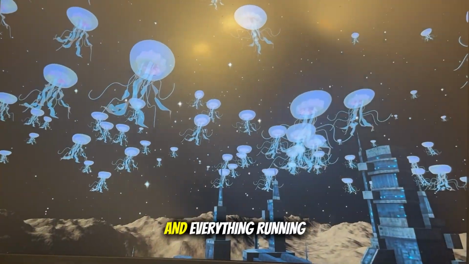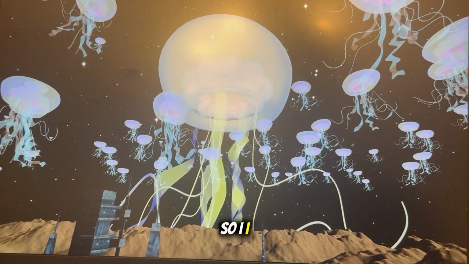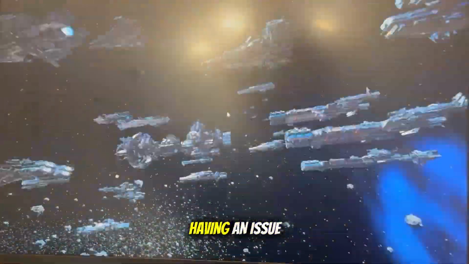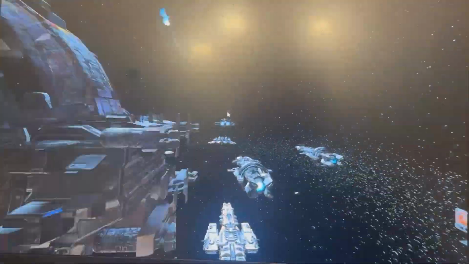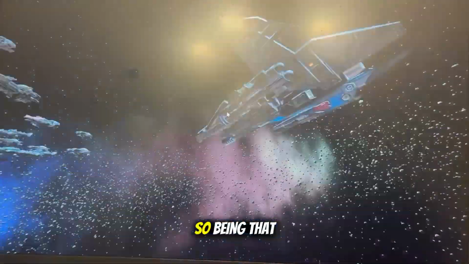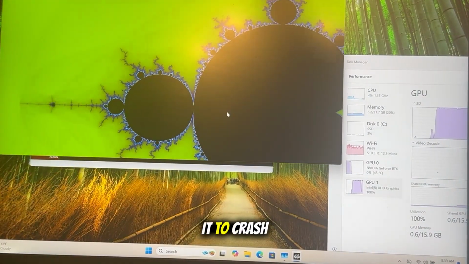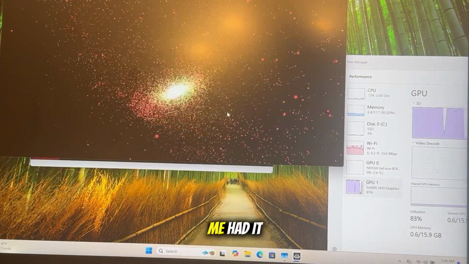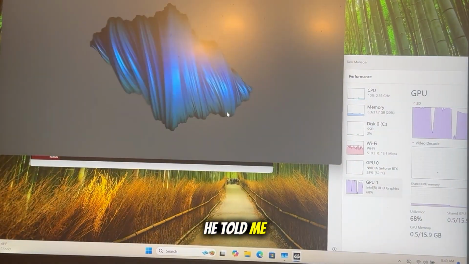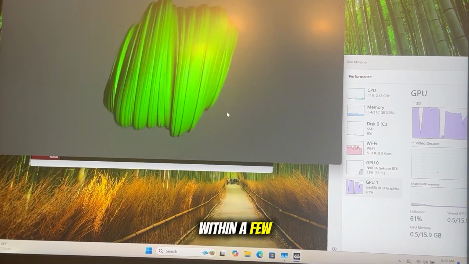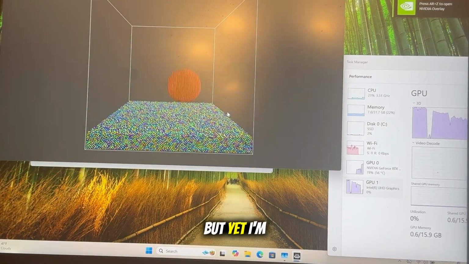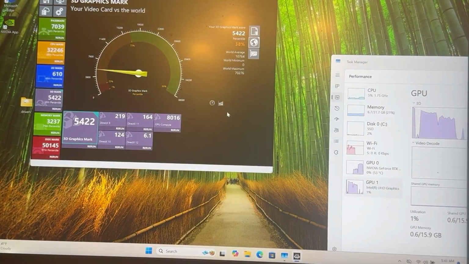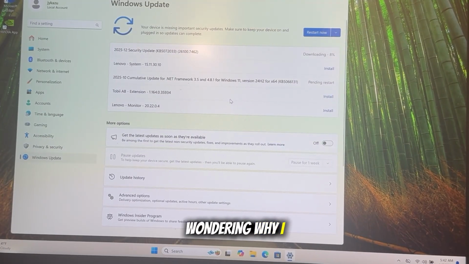Okay, so that was the 3D graphics right here. And everything's running fine, so I don't think the graphics controller is having an issue, at least not yet. So, being that I can't get it to crash, yet I know it crashed before, and the guy that sold it to me had it crash. He told me it always crashes within a few minutes after starting, but yet I'm not experiencing that. So I'm wondering why. I reloaded it, so maybe that's it.